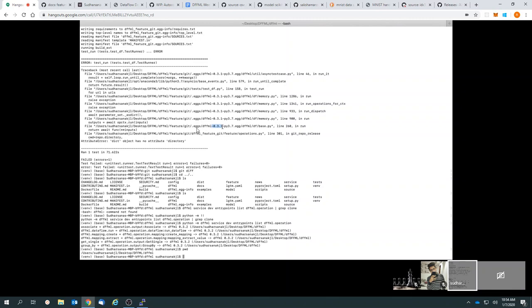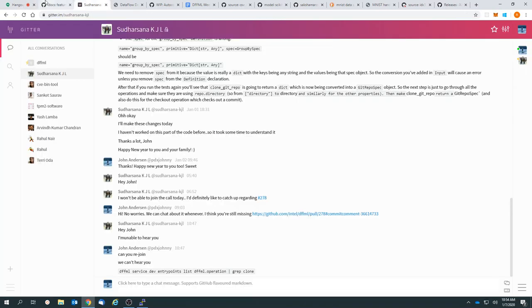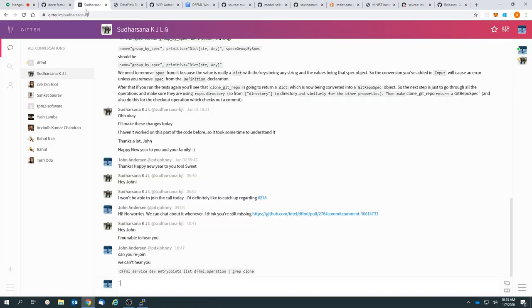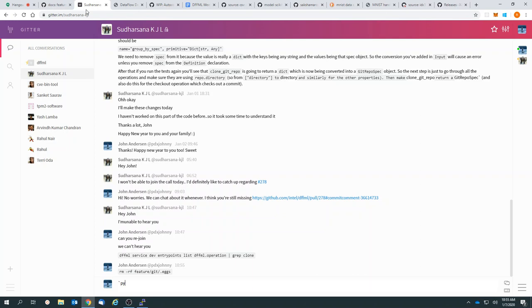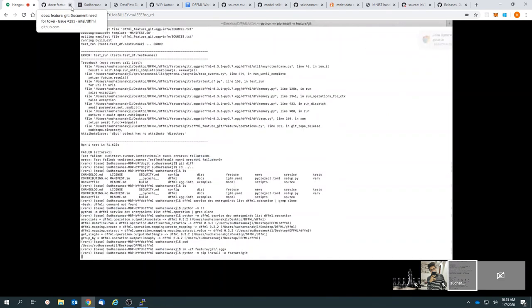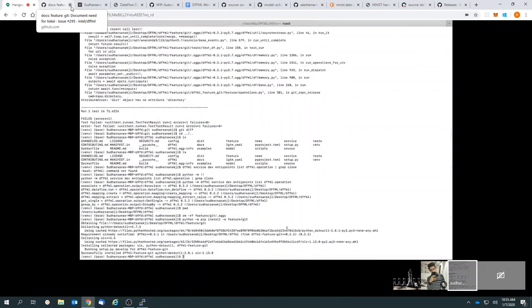So I would say what you need to do is remove that .eggs directory. That would be just an rm -rf of the feature git .eggs, and then do python -m pip install -e feature git. Okay, yeah, requirement already satisfied. Perfect. Now try running the command again, and it should give you the proper error message. Run the test again.